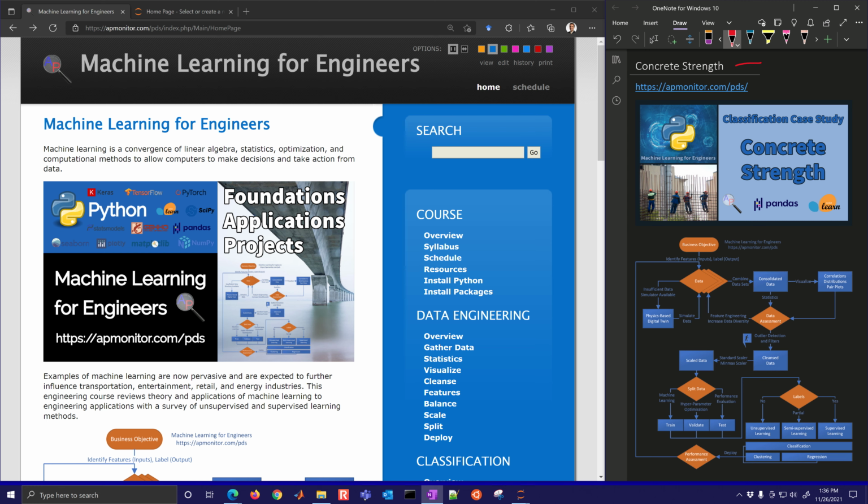So if we look at this, the business objective is that we want to be able to classify concrete into high strength or low strength and be able to predict what the strength is going to be. So we do have some data. We're going to consolidate. We're going to do some more visualization just to review it. And then come down here to outlier detection and filters. We'll scale the data. And then we'll split it into these train, validate, and test sets.